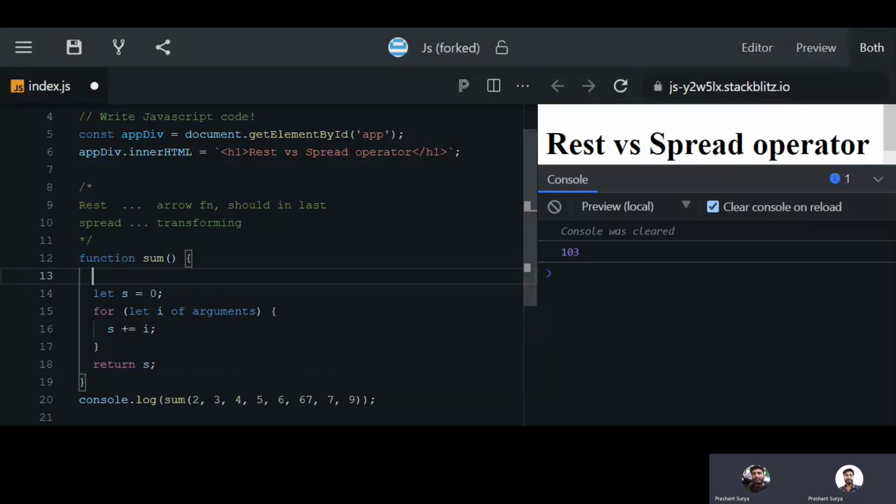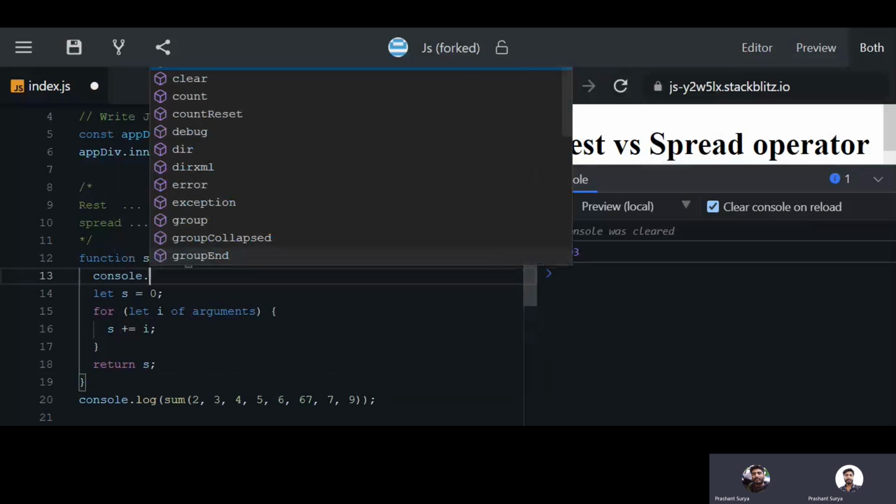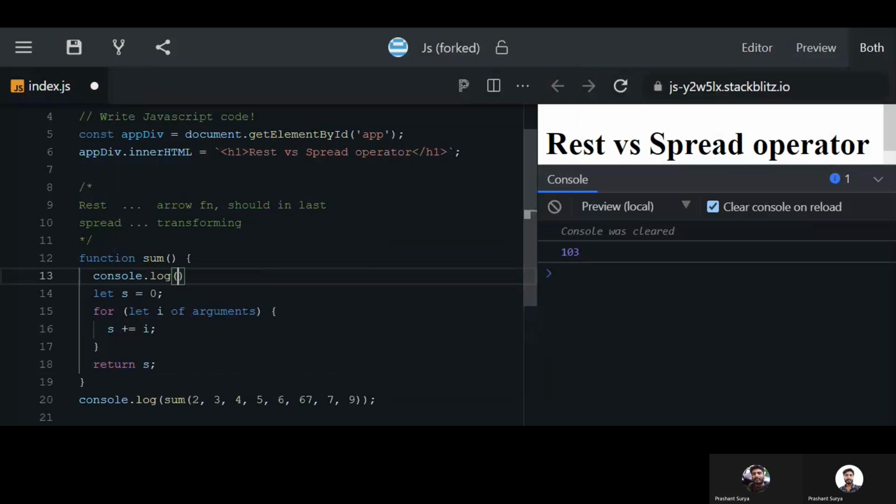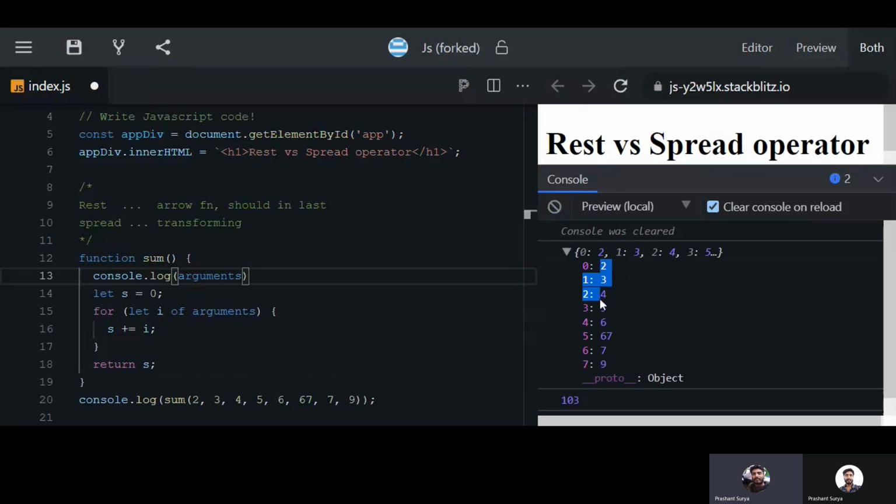You can check here by console logging what you have in arguments. You can see you have all the values passed here in your arguments.